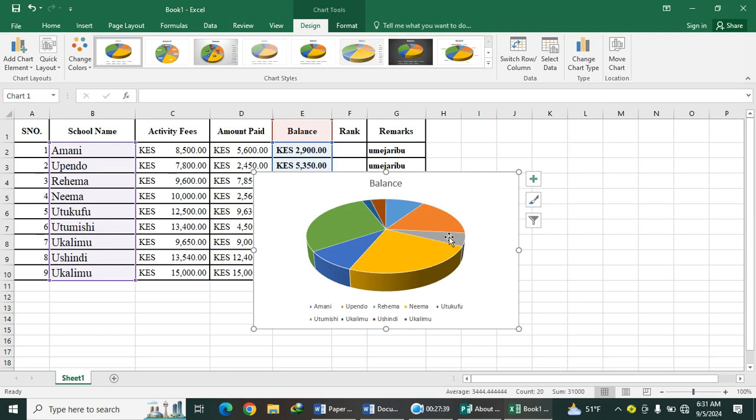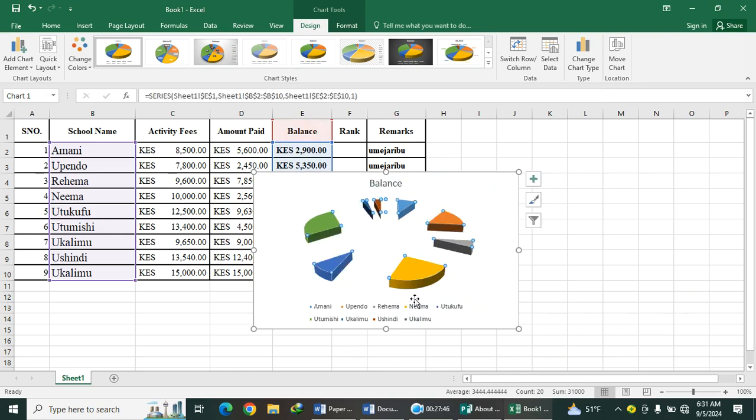So this is the pie chart. We are supposed to explode the biggest sector, first of all. So you see I have exploded. You just click, hold and drag it outward from the pie. Then the next thing, that is to explode.